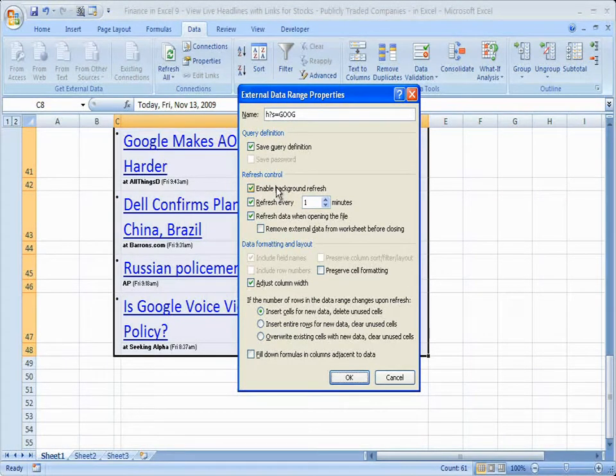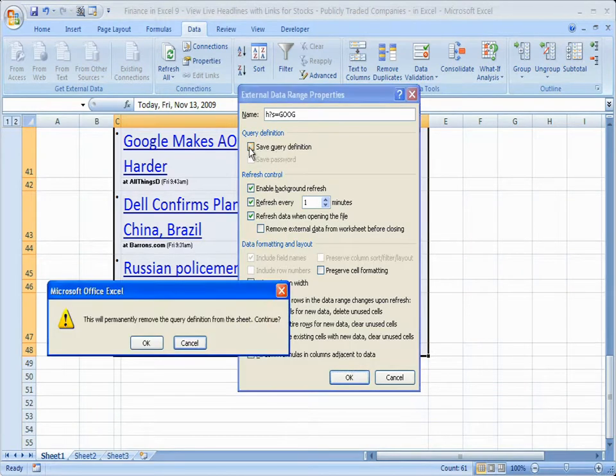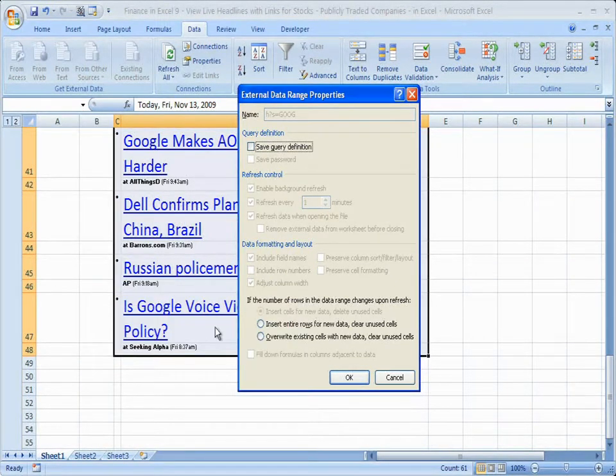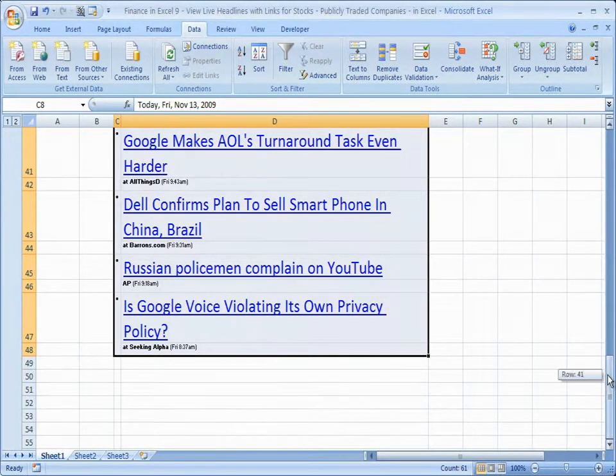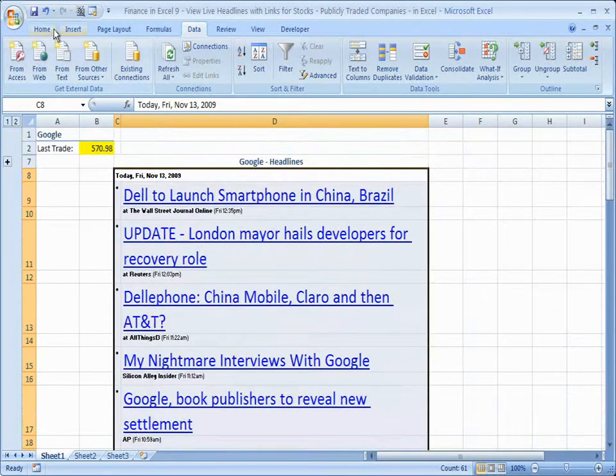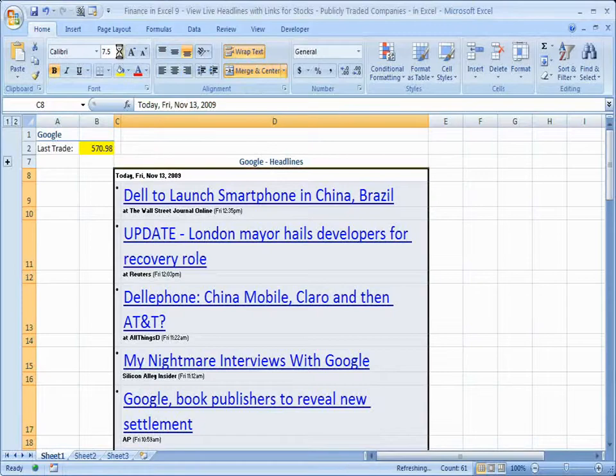Now what I'm going to do real quick is make this not a query anymore. I'm going to make it just simple text so that it will stop refreshing. To do that, uncheck Save Query Definition. That means it's not going to check Yahoo Finance. I'm only doing that for the tutorial. If you do that, your headlines will not update. Now the next thing I'm going to do is change the text size.